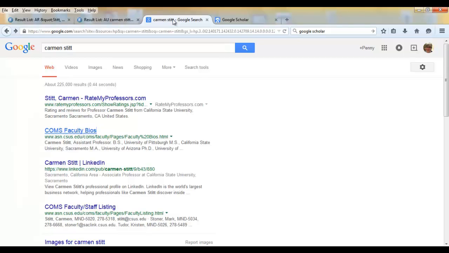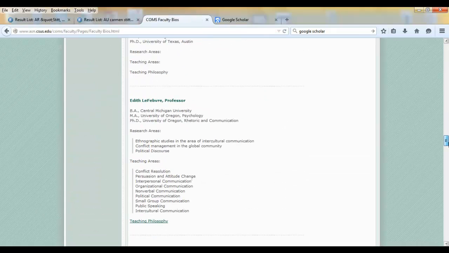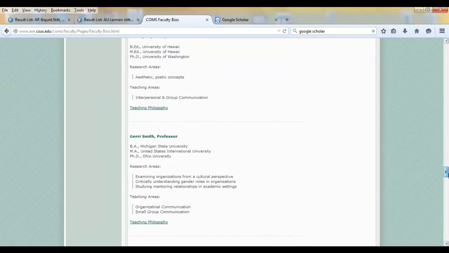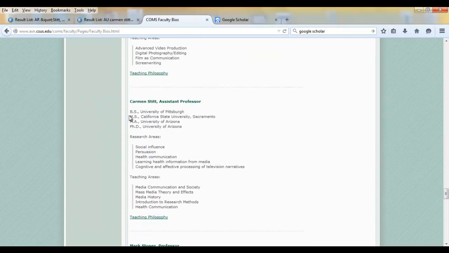Another method would be to go to Google, type her name in, and the results show me first right off the bat that she's a professor. So she's on ratemyprofessor.com. And down here is the faculty bio for her at the school where she's teaching. And I'm going to click there, and it's alphabetical, and I'm going to scroll through to her name. And there she is. There's her educational background. These are her research areas, her teaching areas right here.